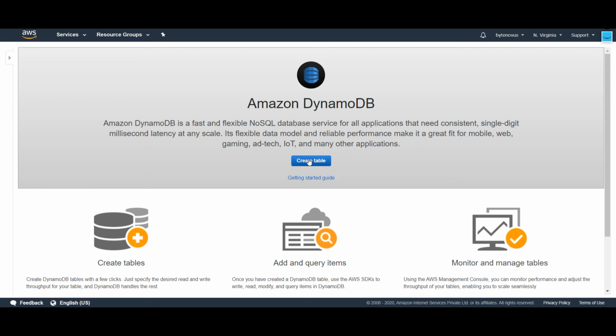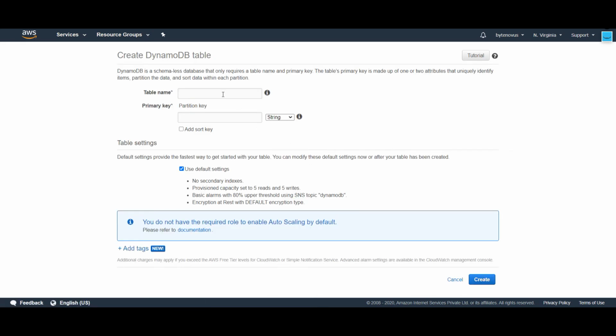Click on the create table button, and then this is the template which you have to fill to create your Dynamo table. Let me give some name here. Let me say songs or music. I'll call it music.